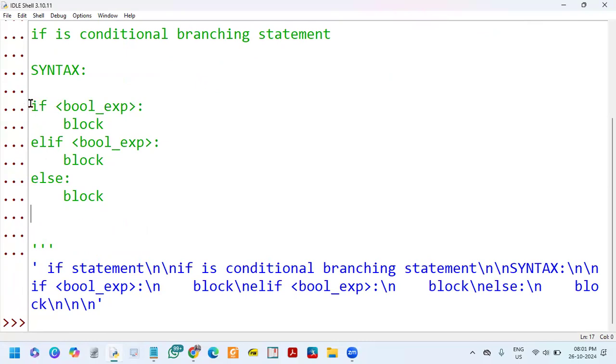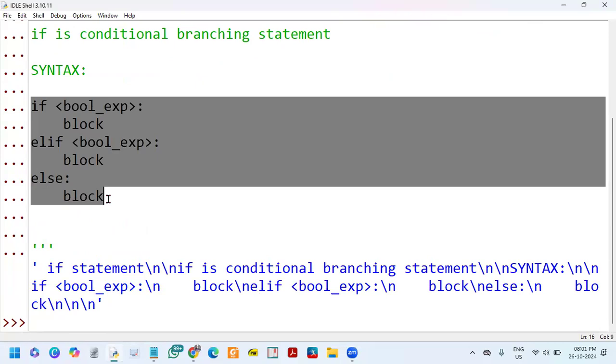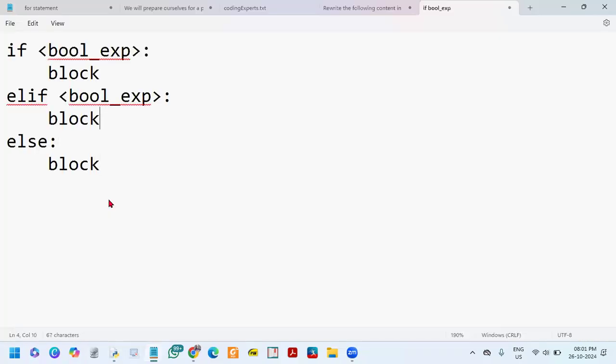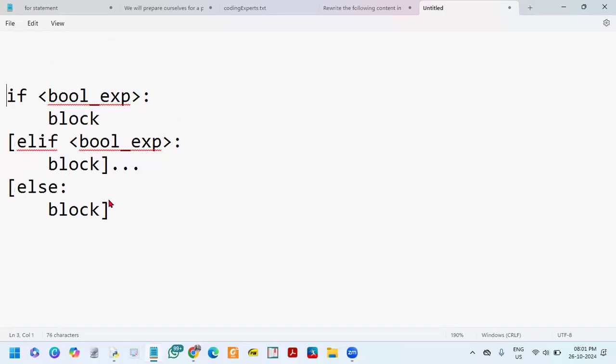Look at this if statement. I'm going to copy this into Notepad and modify it a little further, because here we can modify it further. Okay, so look at this if statement. What is this? This is just a syntax. This is not the real code. Remember, this is not real code. Look at this if.